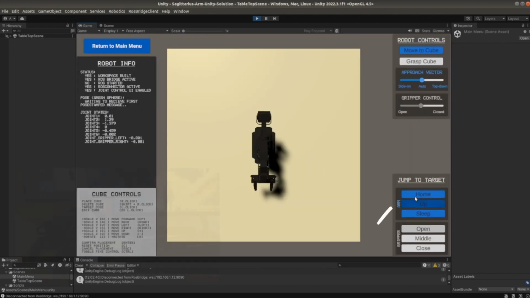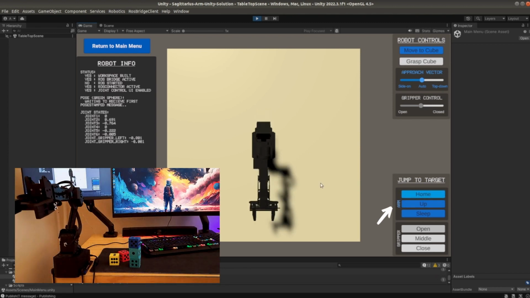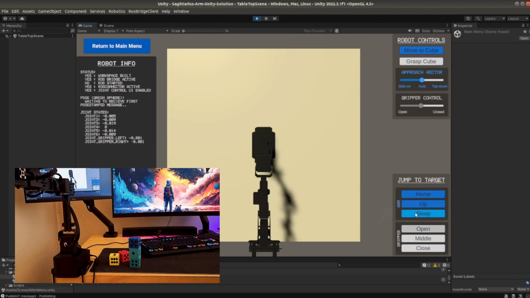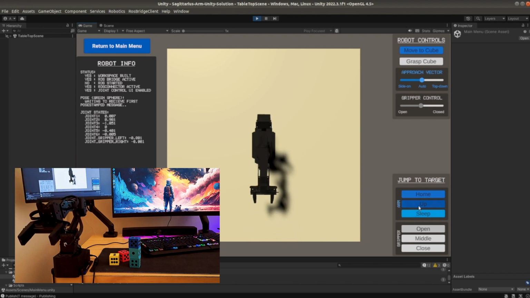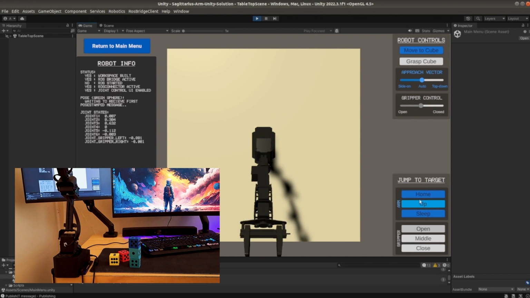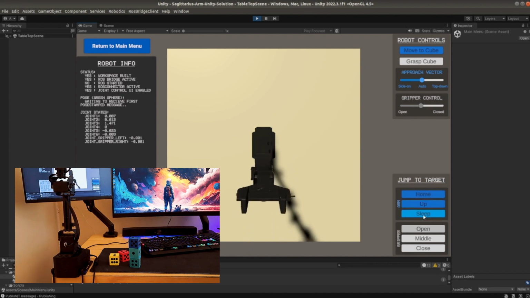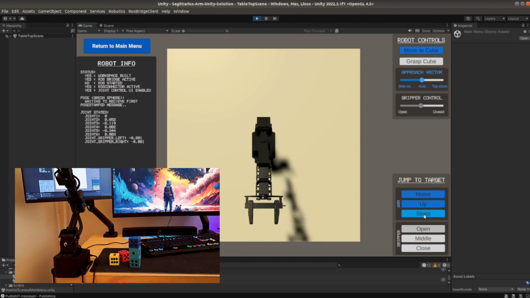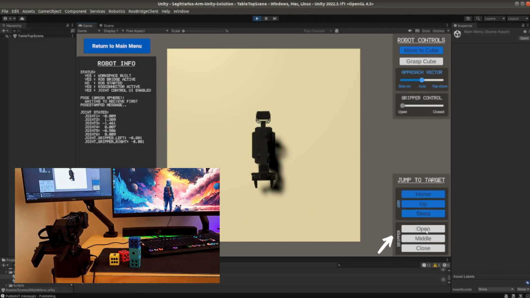Okay, so the first thing on the right, we have the jump to target buttons, which allow us to jump to the named targets that the robot has. So the arm, for example, has home, up, and sleep, which you can see in here. This is it moving to the up position and the sleep position. And then the gripper, the same thing. We have the open, middle, and closed positions. We can also control the gripper using finer control, using a slider.